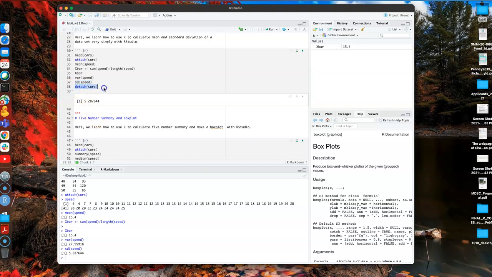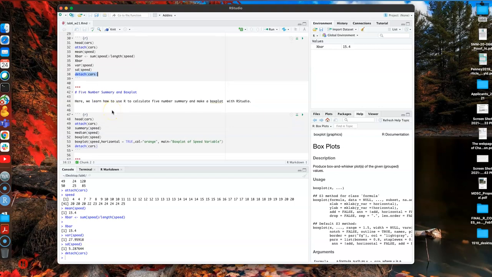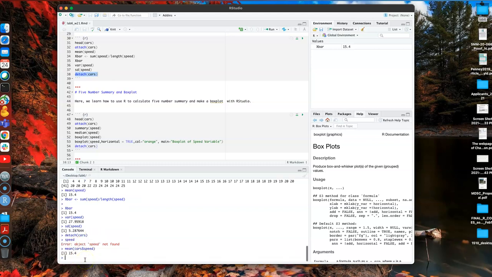Then we can detach the data set, and now we don't have access to the speed and other variables anymore. But if we want to calculate the mean again, we can write cars, dollar sign, and now you can select speed and this calculates it for you.